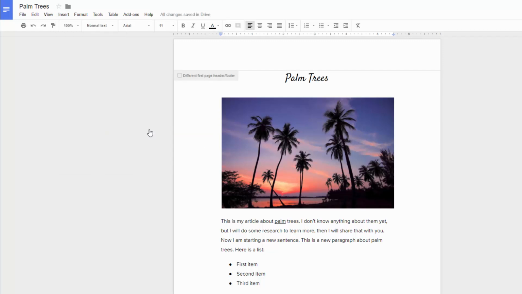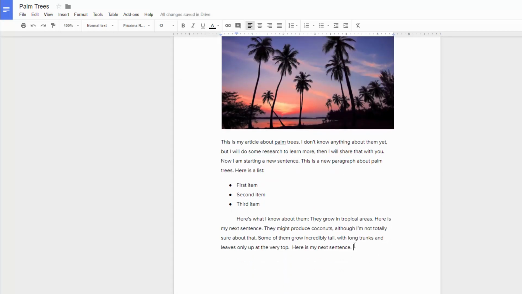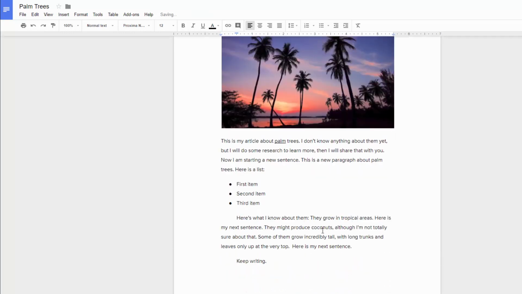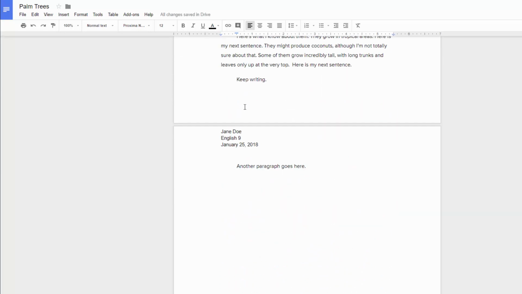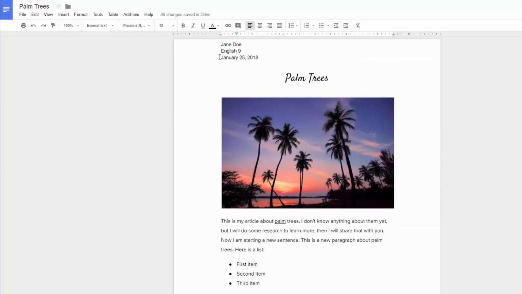So I'm just going to imagine that I have to put my name and maybe the class that I'm in and maybe the date. Once I've typed this, if I have another page, let's imagine that I keep writing. Notice that the same header that I put on the first page appears on the second page. Now, right now, it's slammed right up to the top and it's really big.